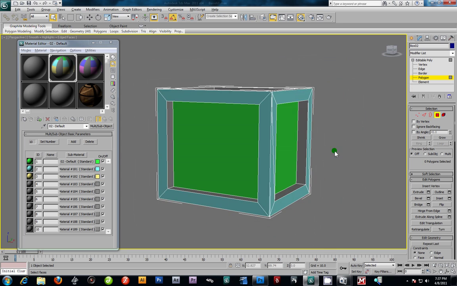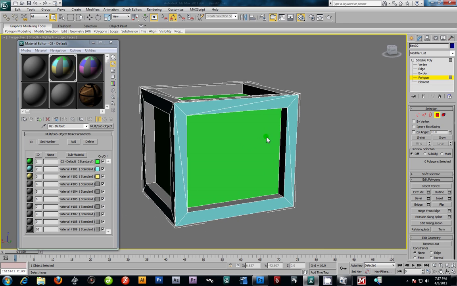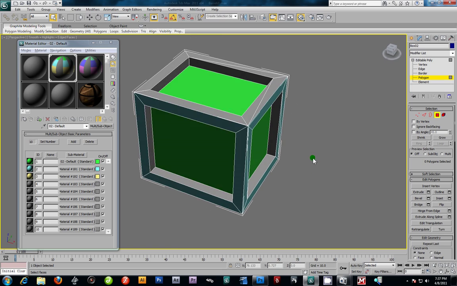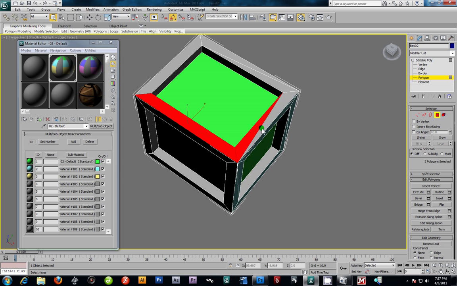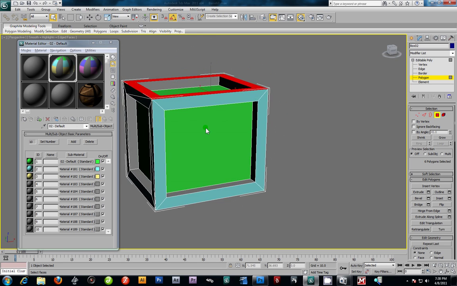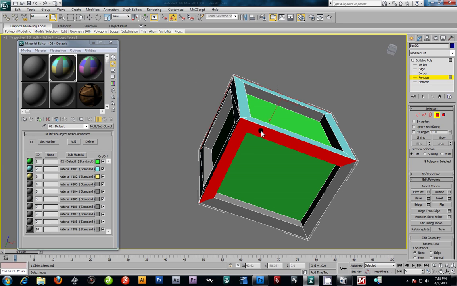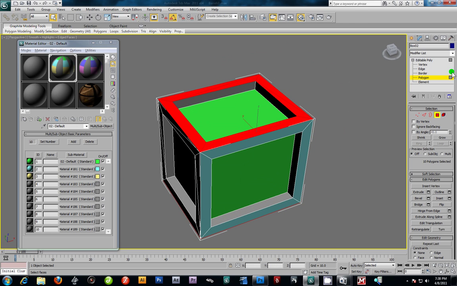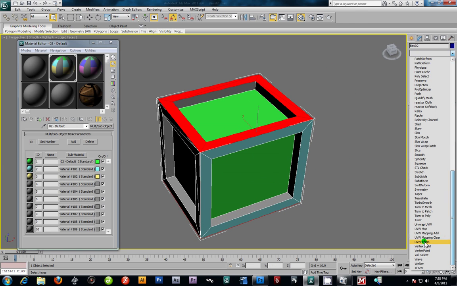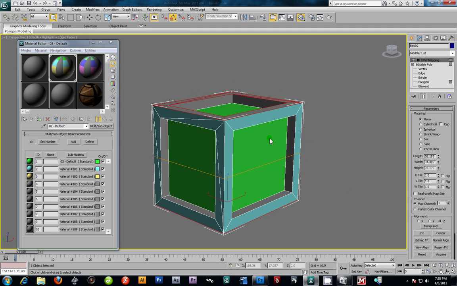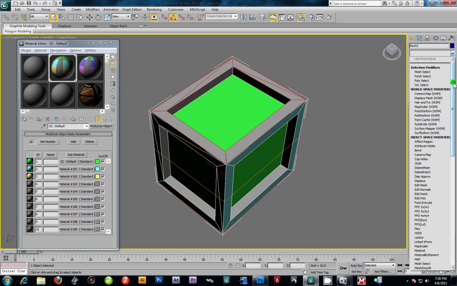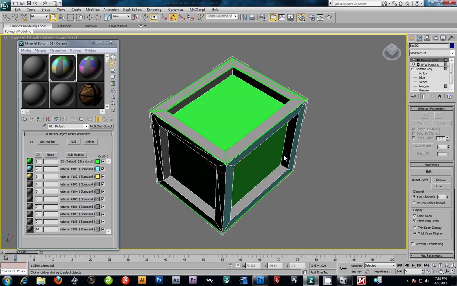Alright, so now I got just the tops and bottoms to do. So I'm going to go ahead and select these. And then I'm going to get these bottom ones here. Just like that. Back again to UV map. And that one worked out just well. And then I'm going to go to unwrap. And you can see we got the green coordinates now.